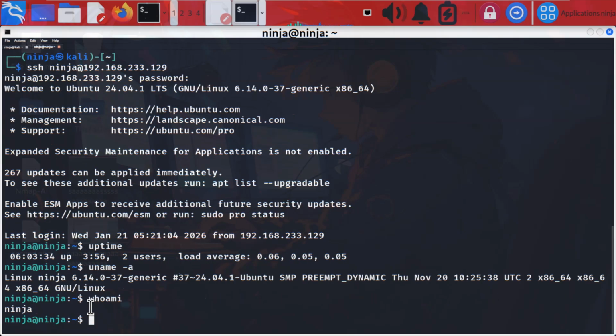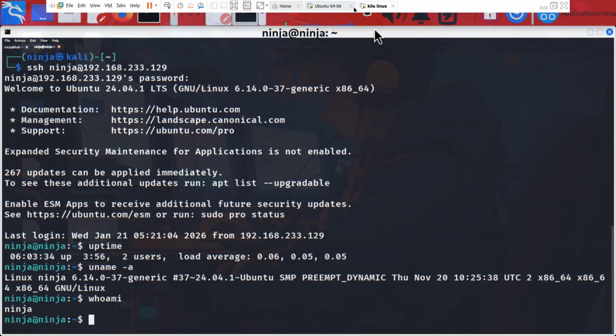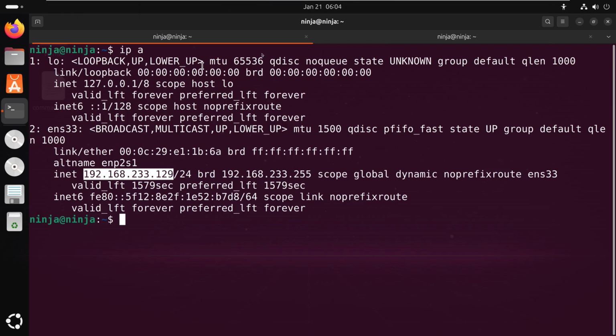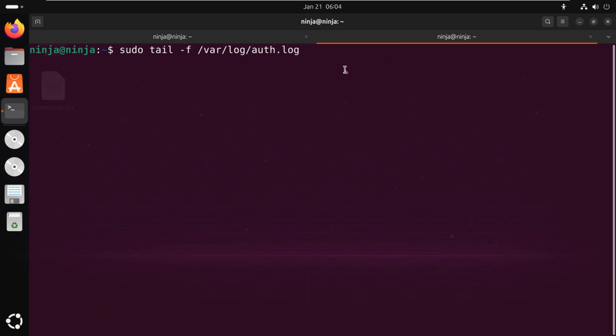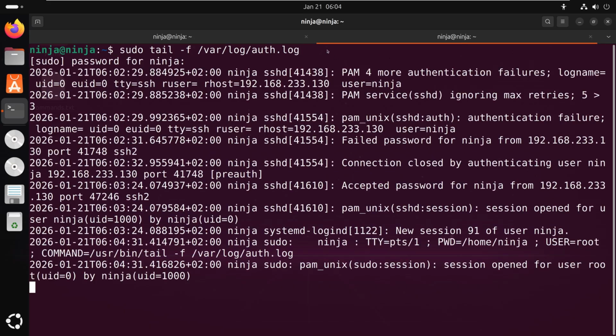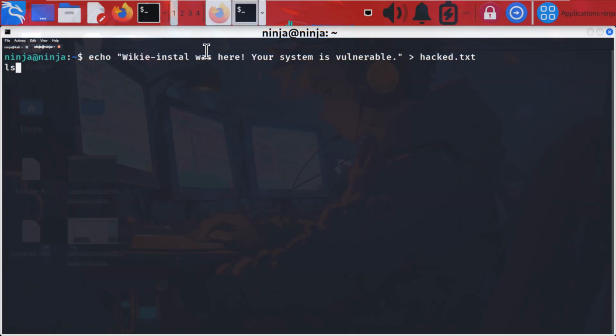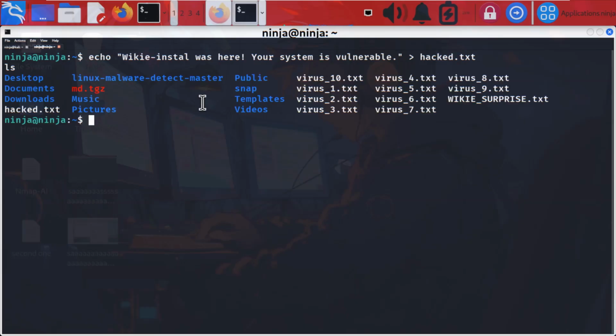Whoami. And now on the other side, we will move to the victim system to check if there is any suspicious behavior. Here we can check if there is any suspicious behavior running on the victim operating system through the logs.